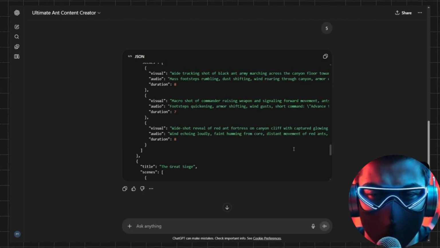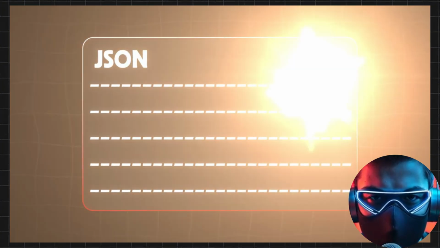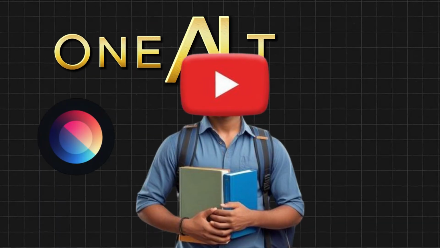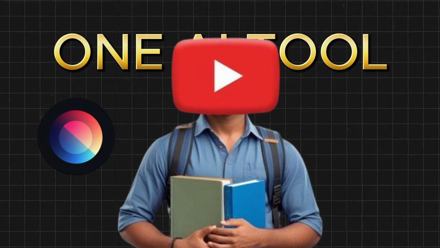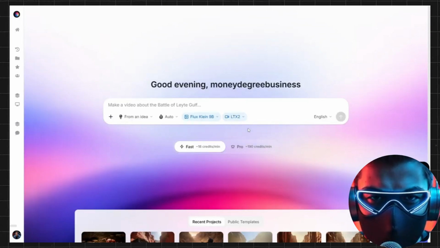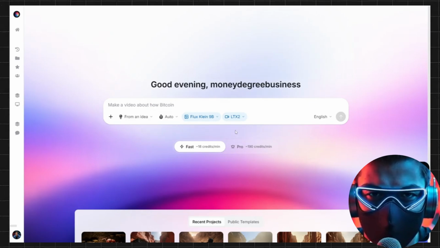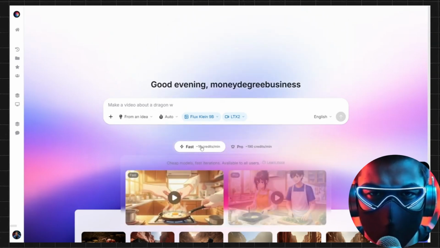So now that we have created a complete video creation JSON prompt, let's finally start with the video creation process, where we will use only one AI tool for the entire workflow. The tool that I'm talking about is called Focal, so go ahead and open it. Now, once you are in, here you will find the video creation menu that includes everything that you need.